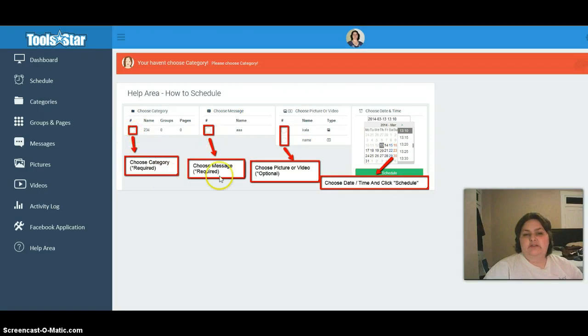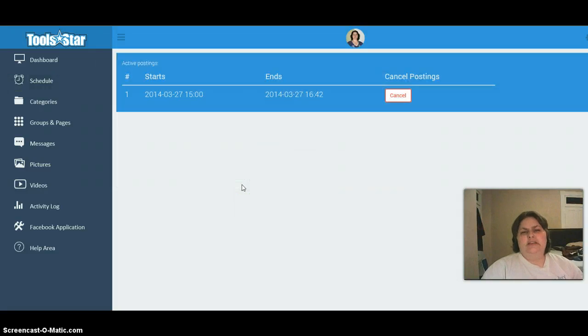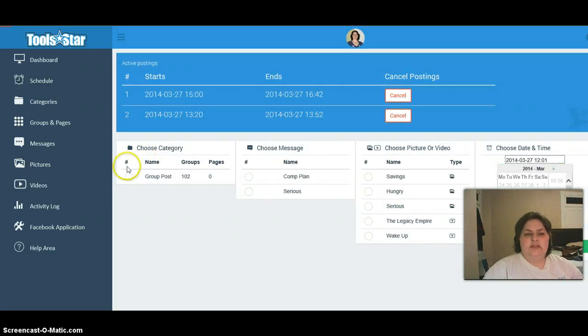Oh, see, it tells you what's required: schedule a time, because obviously I didn't do that. I always forget to do that. So, anyway, like I said, we'll do it for 1900.